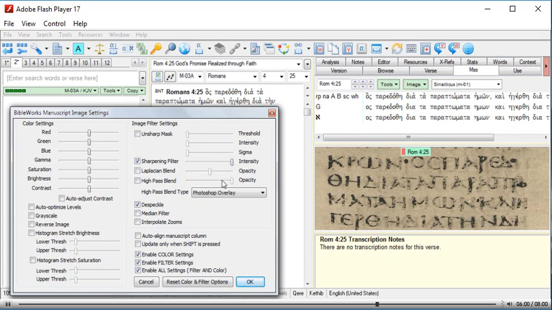Notice that there is a button to reset the color and filter options. To try the Unsharp Mask, click on the Unsharp Mask checkbox and adjust the threshold, intensity, and sigma values. Start with intensity and sigma maximized. Then adjust the threshold a bit.